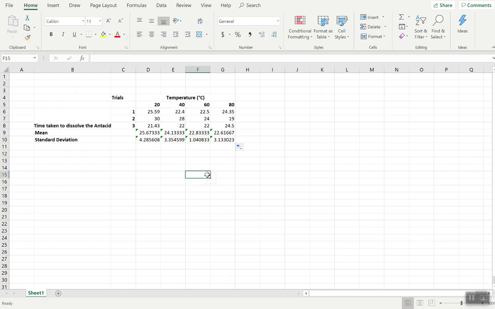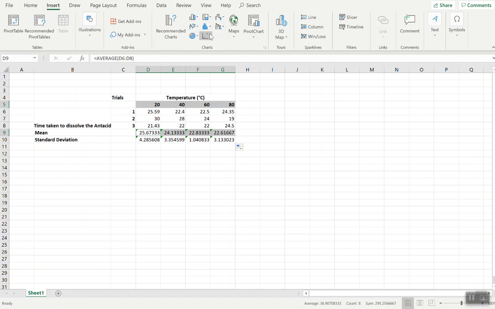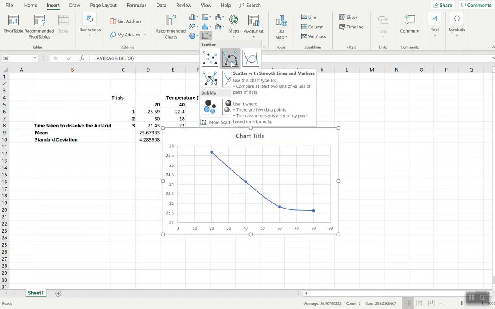And now let's try plotting our graph. So when we plot our graph, I want temperature to be on my x-axis. So right now I highlight that until 80. Then I want to plot that against my mean, my average of those trials. So I hold Control. If you're using a Mac, you'll be holding Command, and then you drag those as well. Then I go to insert the scatter chart there, and I want it with the line. And that's what it shows me.